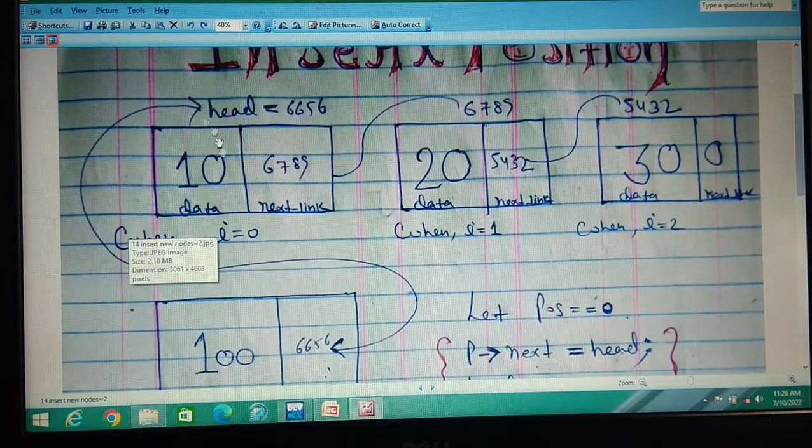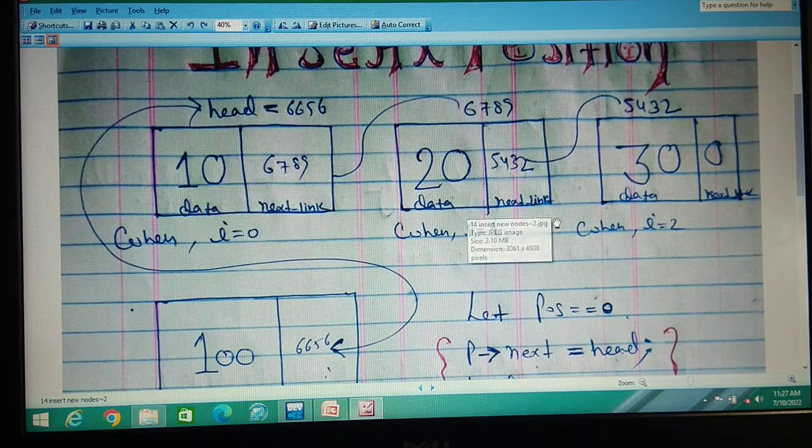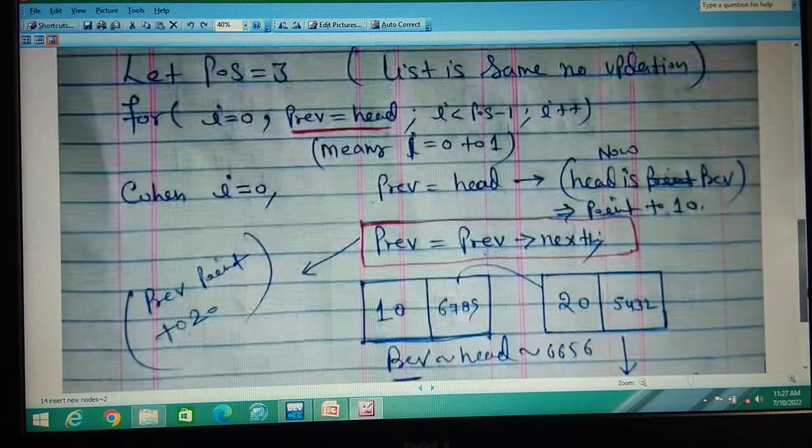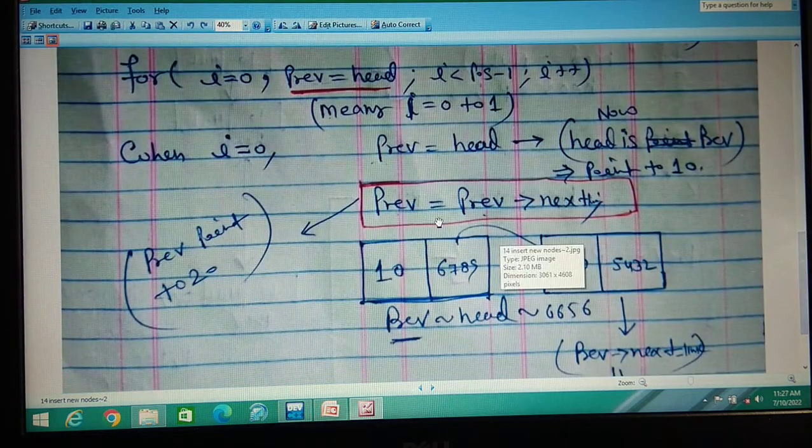So now this is head. Head is already this. Now this is also PREV. The name of this node is also PREV. You can also understand it like this. Next line, what you have written.